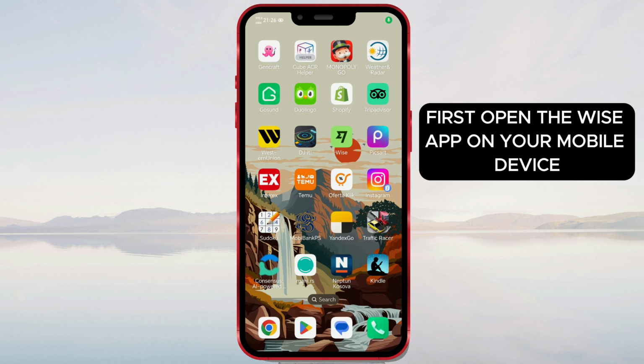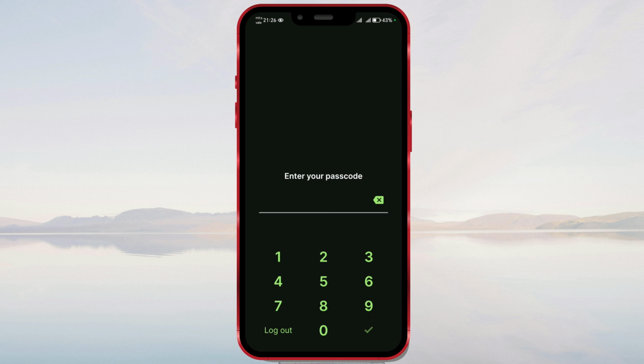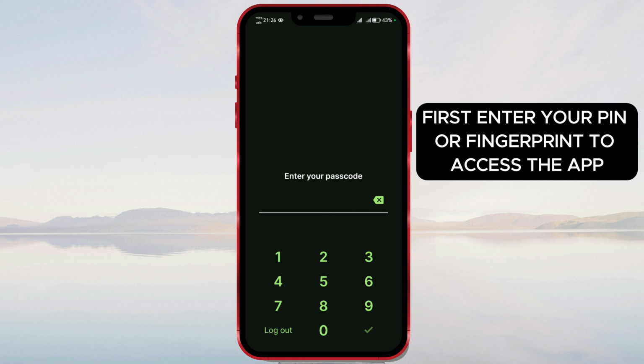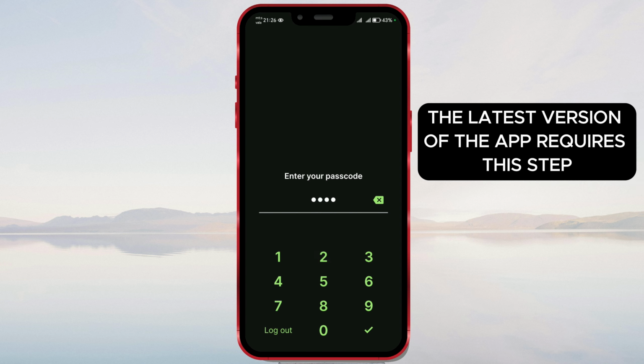First, open the Wise app on your mobile device. Then enter your PIN or fingerprint to access the app. The latest version of the app requires this step.